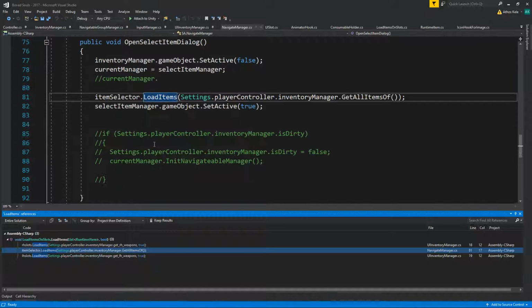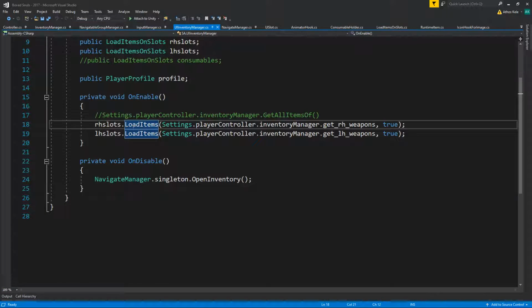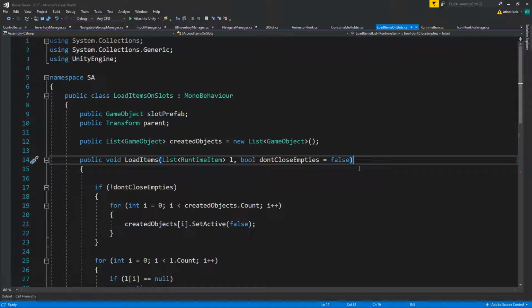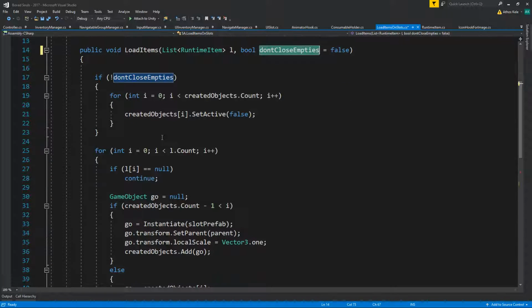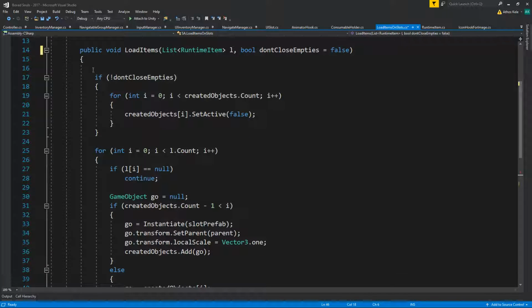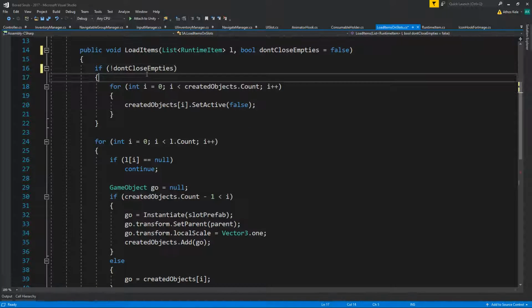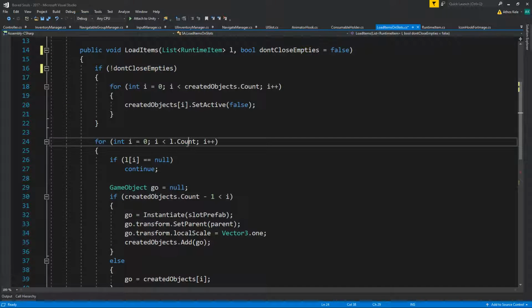Okay, because this is coming from the navigate manager, this will create all of them. Okay, so we use them in two places. So here's what we're going to do. We're also going to add a bool, don't close empty entries. If this is true, I believe that means we are in the base area and this screen of the inventory rather than the select item.